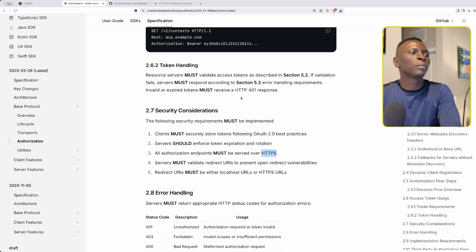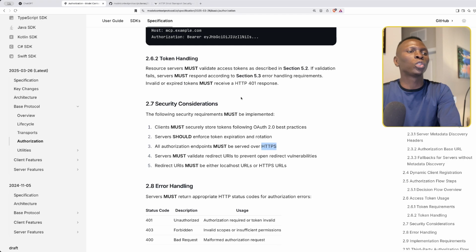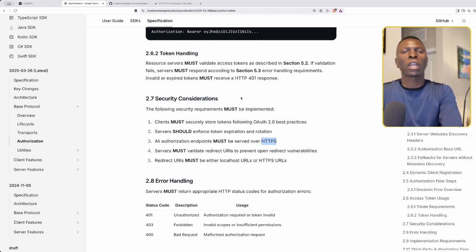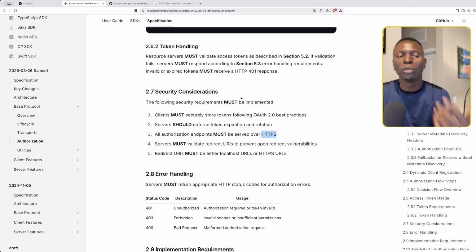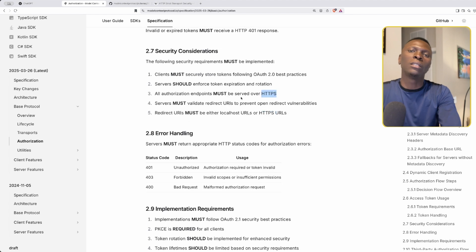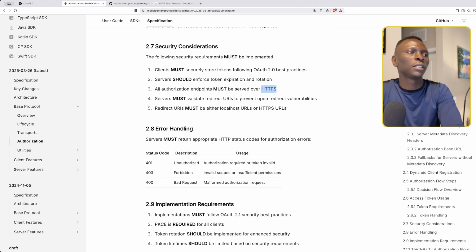Okay, token handling. Resource server must validate access token as described in section 5.1.2. You have to validate the token. Don't just send the token and then bypass that. That's what I used to do, back in the day. But I didn't know that. But hey, it is what it is.